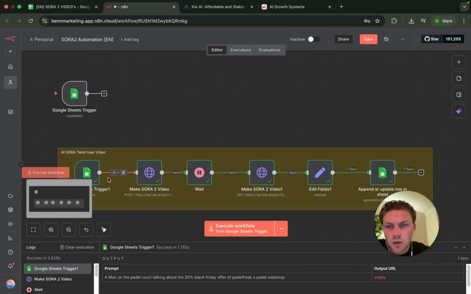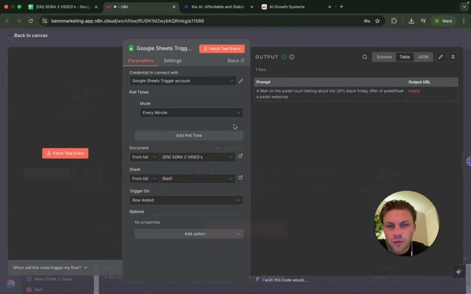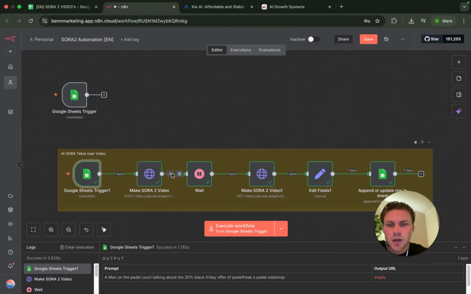So if we take a look at what we have set up before, we can see it is the exact same thing. The trigger is every minute. We have the document based, and the sheet is also sheet 1. It is in Dutch, but don't mind that.